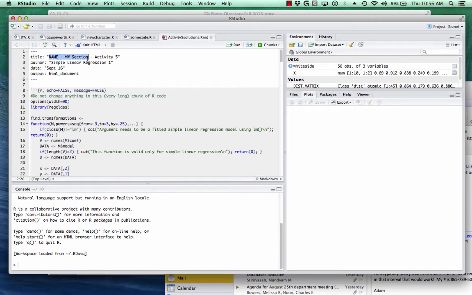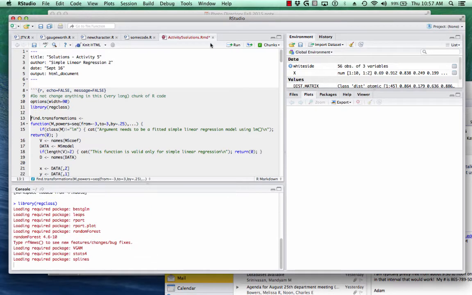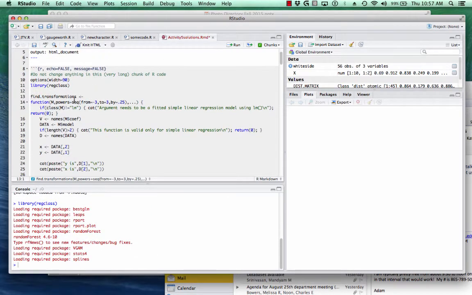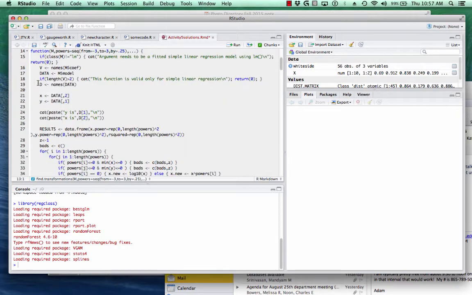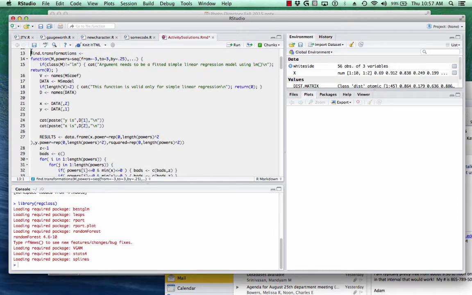Let's go through activity 5. So let's add these solutions to our second activity with simple linear regression. When you open up RStudio, as always, you'll want to run library(regclass) to load in the data and the commands. For this activity and for homework number 5, you need to update the function find.transformations, because the one in regclass right now has a bug where it doesn't show you the right plots.